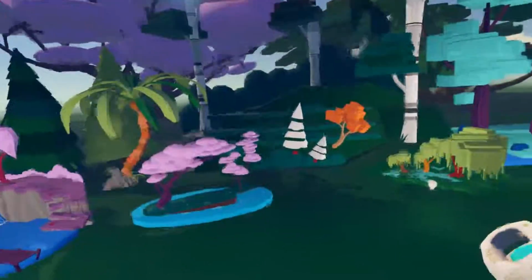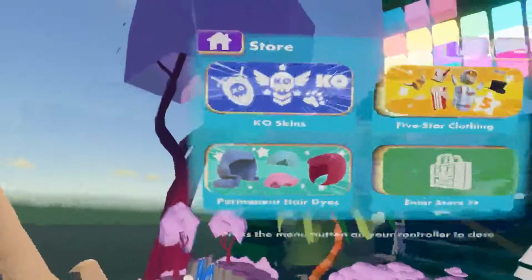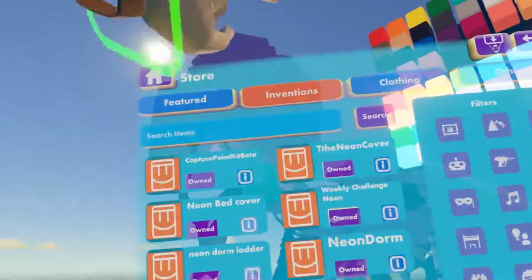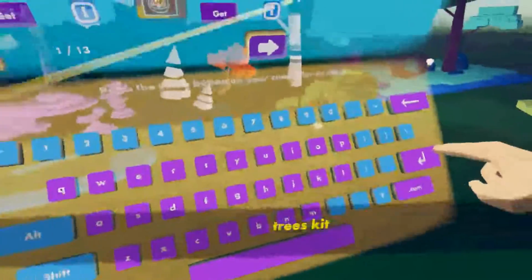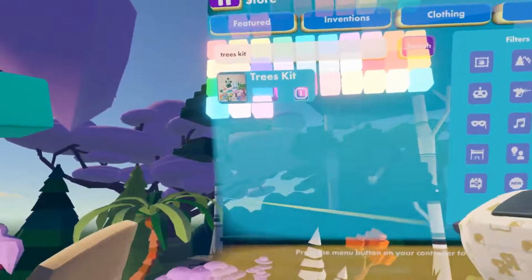If you go to the Invention Store, you can do that by opening up your watch, going to the store, and then entering the store. You can find the Invention Store here. So you open up the Invention Store and you can put in, tracking just kind of messed up there. There we go. Just do that again. And then we go trees kit, and enter. And there you go. All the trees are there. So you guys can download that and just use it in your rooms.